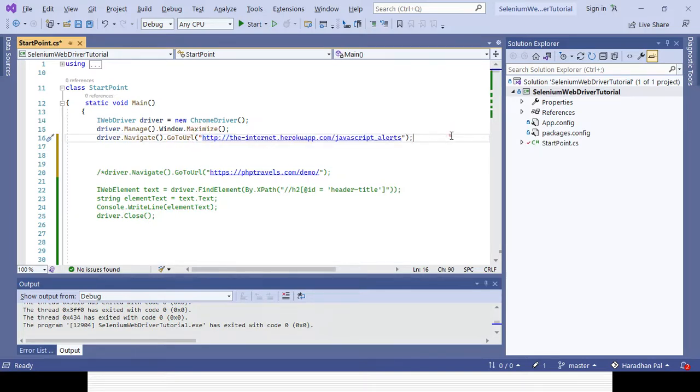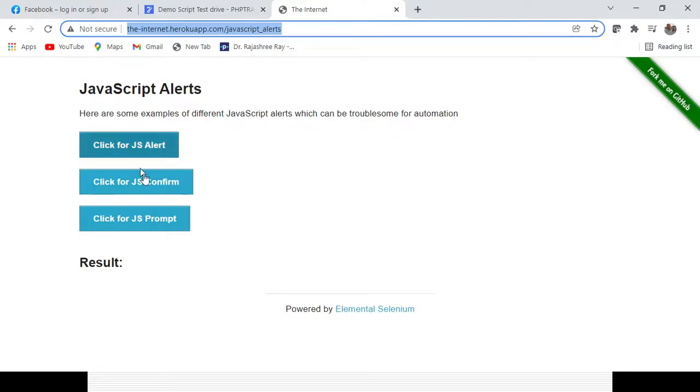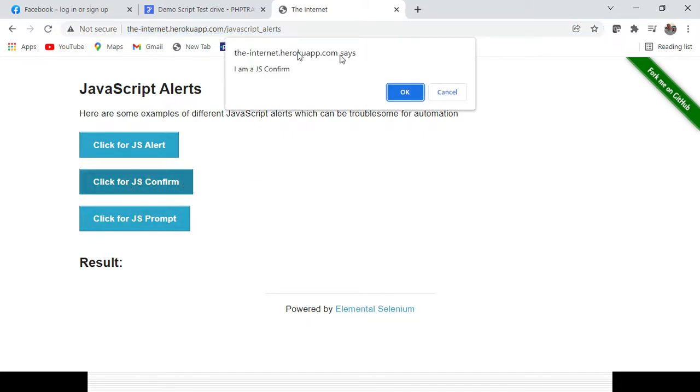Okay, so here suppose I want to click any of the buttons here, right? Suppose I want to click on the JS confirm button, right? So that you can see the alert will be present, and this is the text, I am a JS confirm. So that text I want to get, right? Then how will you get it?